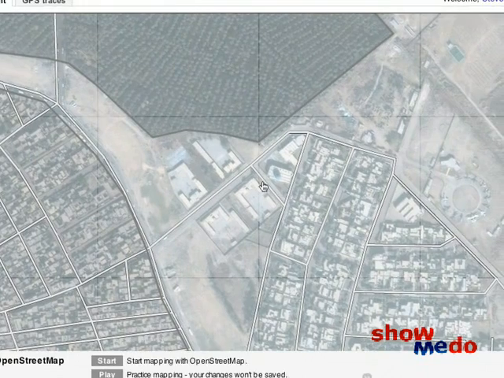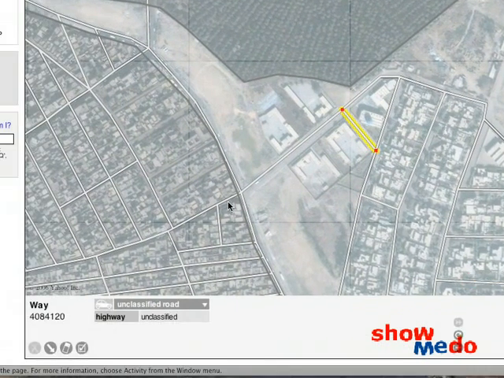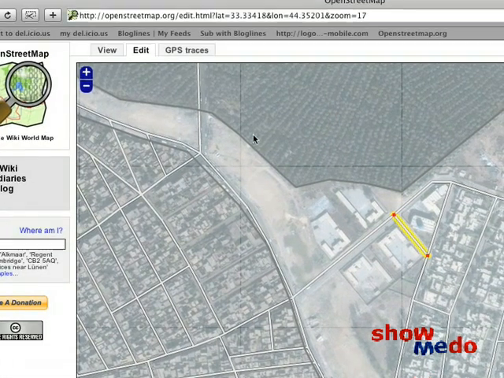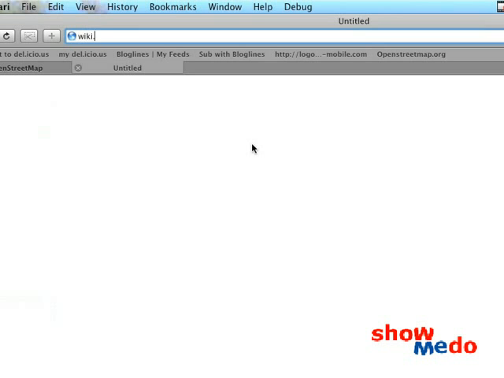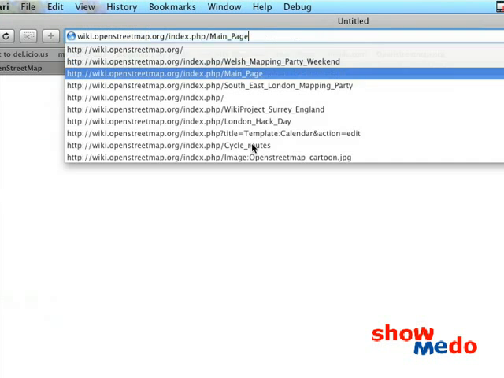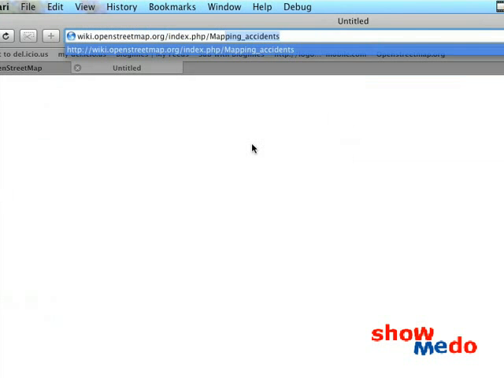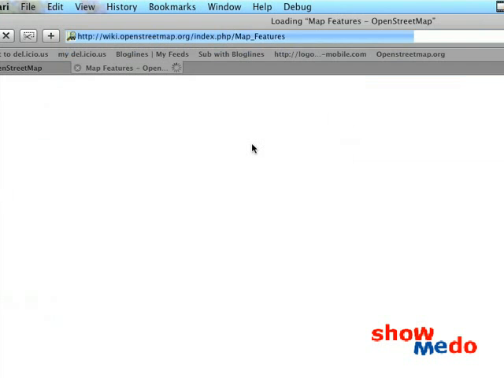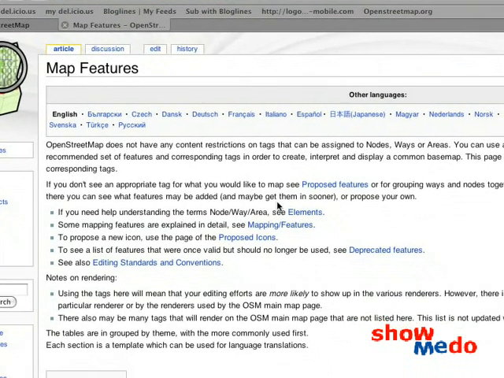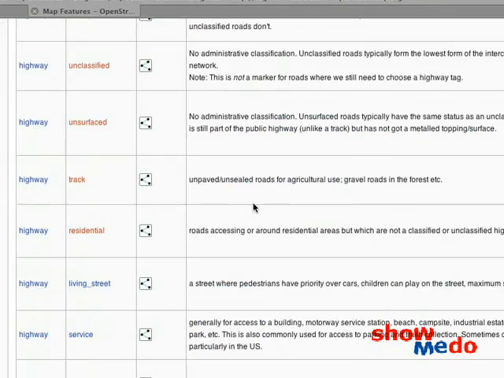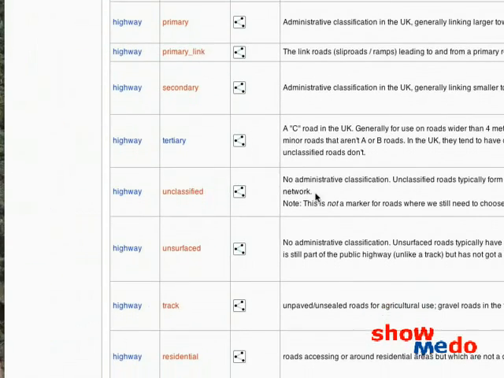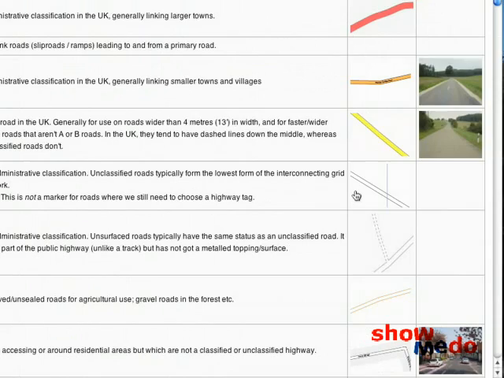So here's a road. So how do we add a road? You'll see this road that we've just selected is highway unclassified. If you want to find out how to tag things, then you go to wiki.openstreetmap.org and then the map features page. And this is just a very, very large page of everything you could possibly want to tag. So that was unclassified, and here we go, highway unclassified, and it looks a bit like that.